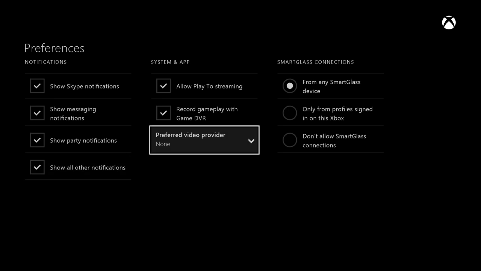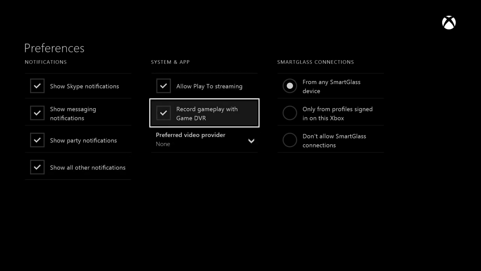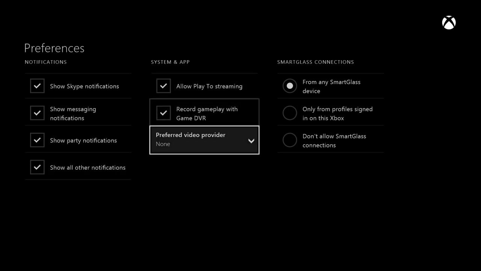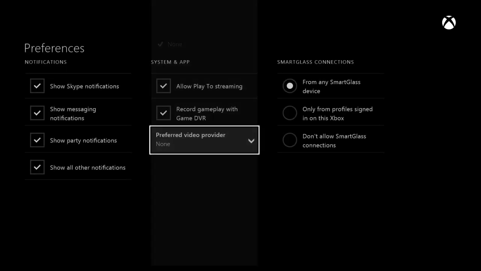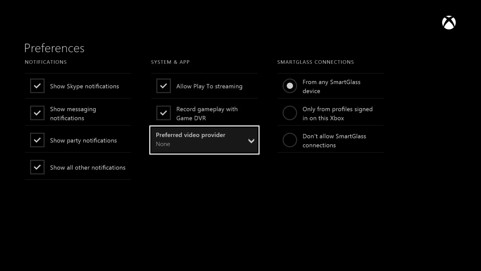On the system app, you see that you have allow play to streaming. You can record with the in-game DVR. You definitely want to make sure that that's enabled. This preferred video provider, I'm not sure what it is. I have none right now, and I'm not exactly sure how to change it. I'm assuming that maybe that has to do with apps, when more video apps are released. But for right now, I'm just leaving that.